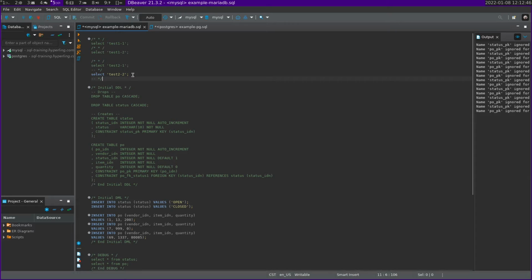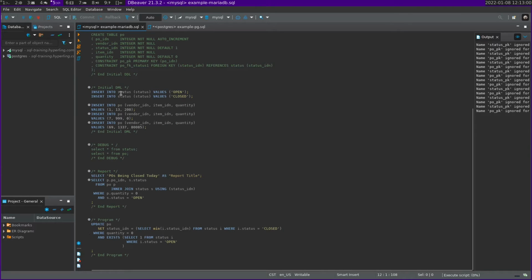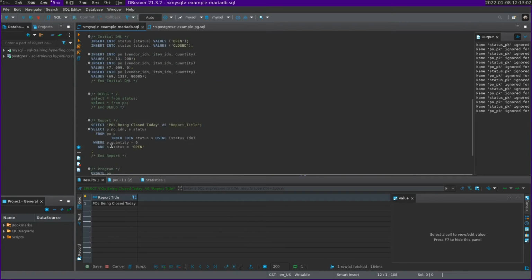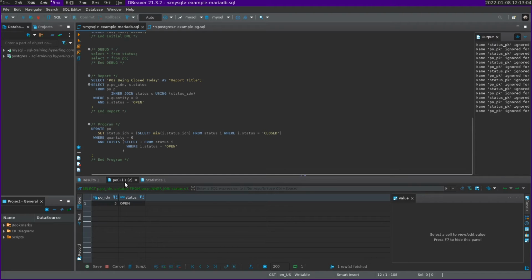I'll comment it out. So what you can do is add a space here, and then it's no longer going to do any of this. So now if I press F5, it's no longer going to drop the table or create it. It's going to do the inserts, and then the report, and then the update.